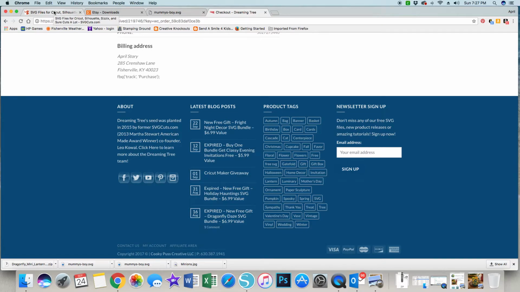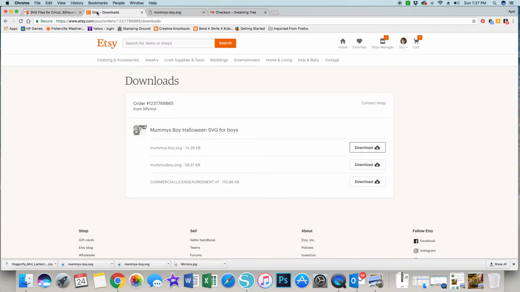Okay, so we've gotten an SVG from Dreaming Tree, and that file we received through email, so we downloaded it from email and saved it on our desktop. We purchased an SVG from Etsy. Etsy made it a little easier on us because we waited a couple minutes and clicked view your download files, and we downloaded those files directly.